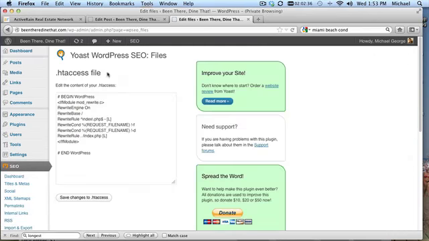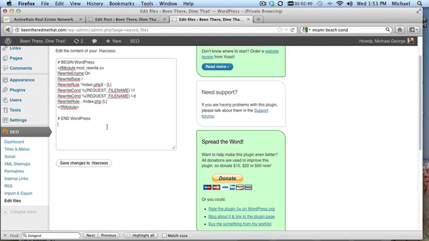Now, I suggest you never go here if you don't know what you're doing, or you have to be very, very careful. To redirect the page, we just type redirect 301, we put a slash, and anything after the .com is what you put here. So we put slash Miami Beach condos slash, because that's what it ends with, space, slash Miami Beach condos for sale. Okay, we're going to save changes.